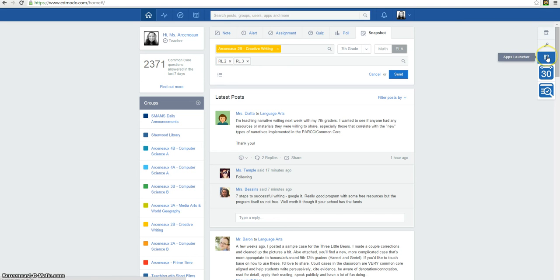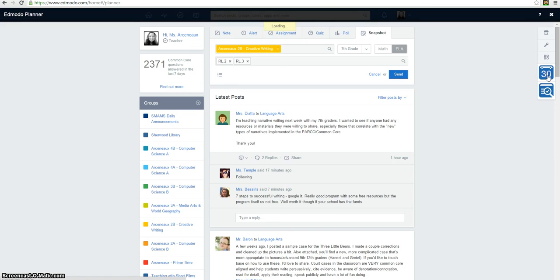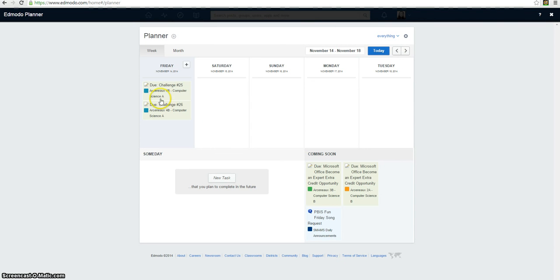Also, over here, they have apps. Let me start with the easier one: Edmodo Planner, a calendar, so you can schedule. Whenever you add an assignment for the students, it's going to populate into their calendar when your due dates are. It doesn't have to be an assignment within Edmodo. You can add items to your calendar, like when a test is going to be due, or a project that has nothing to do with Edmodo, but you just want it to be in their planner.